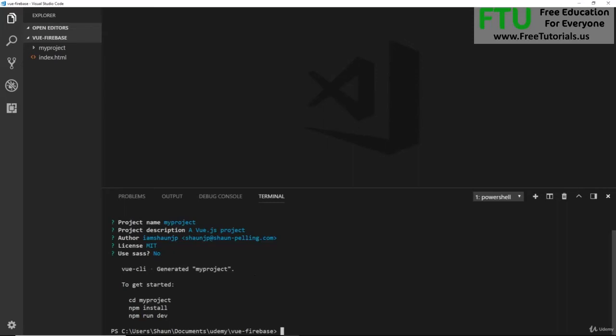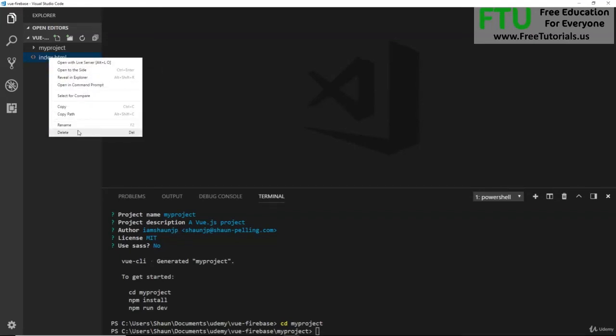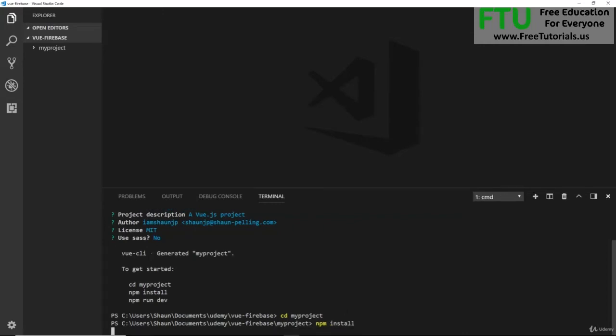Now, it says here to get started, cd into my-project first of all. So we'll do that. We'll change directory into my-project, and incidentally it's just created this folder right here. And by the way, this index.html file is from the last chapter. We don't need that anymore, so I'll delete it. Okay, then we can run npm install. That's going to install all of the project dependencies for us. It's going to take just a few minutes to install those, but while it does, I'll show you through this folder right here.